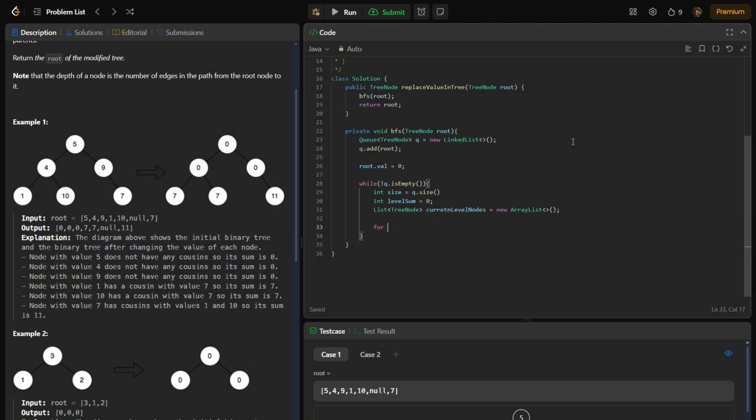So for integer i equal to 0, as long as i is less than our size, i will increment, and we will use a temporary tree node to get whatever is at the top of our queue. We will then add that to our current level nodes dot add our node, and now we can add any children from this node to the queue and calculate the sum of the current level's nodes.